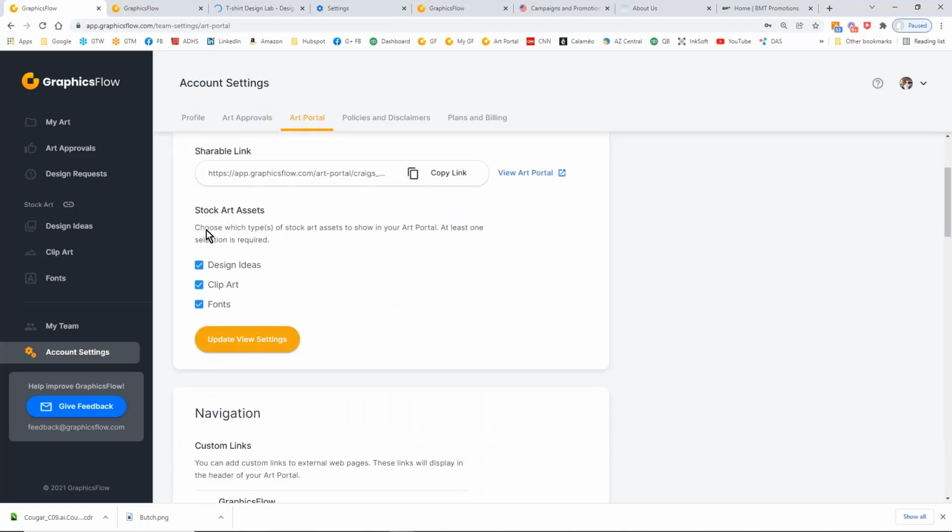I am electing to let clients choose from design ideas, clip art, and fonts. And I think fonts is a nice touch because a lot of times, people might want to have a specific kind of scripty font. They have a rough idea. I think letting them also submit fonts is a good idea.